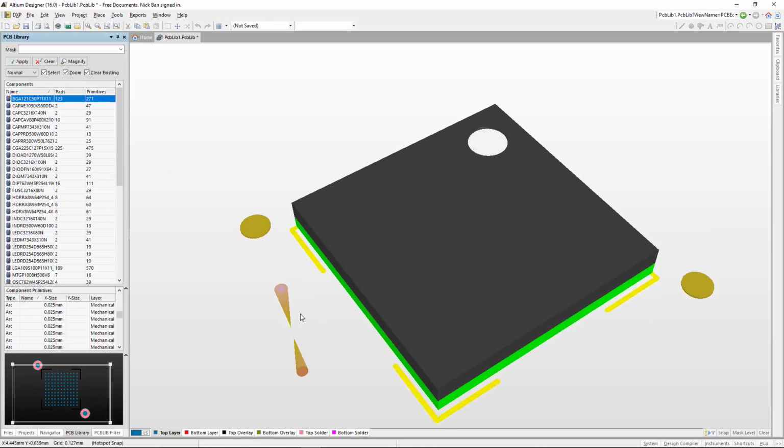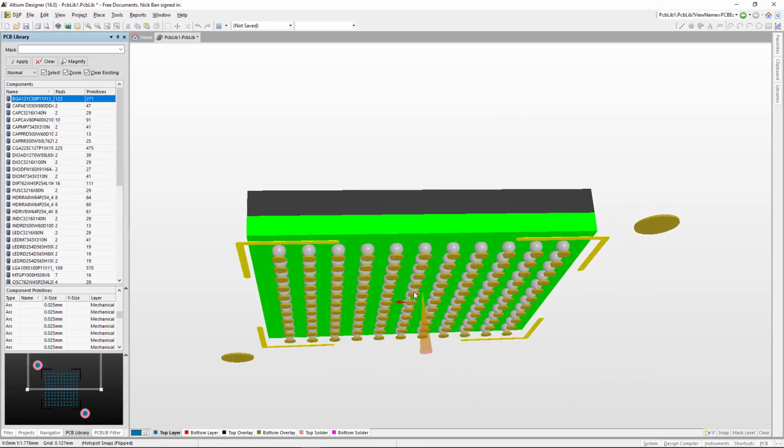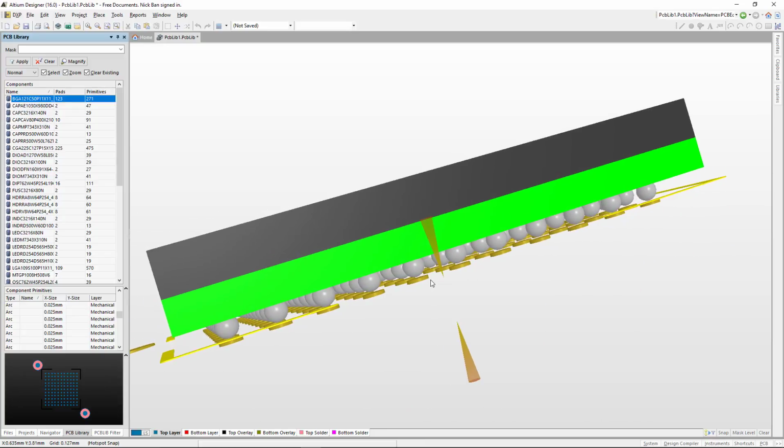And finally, we have the BGA with the local fiducials, and the BGA is where we're going to end at. That's how you import parts into Altium.